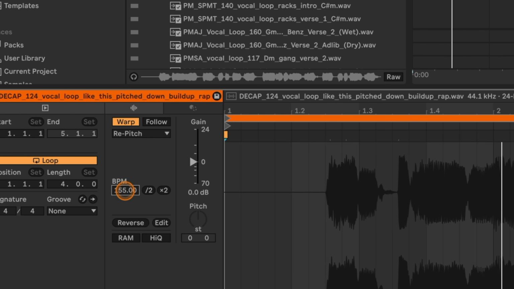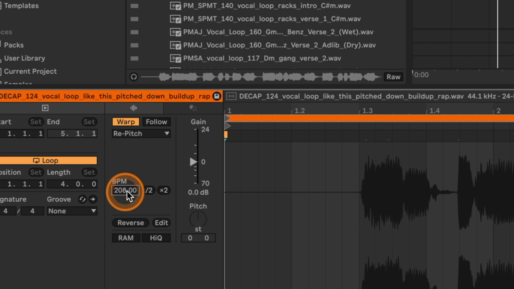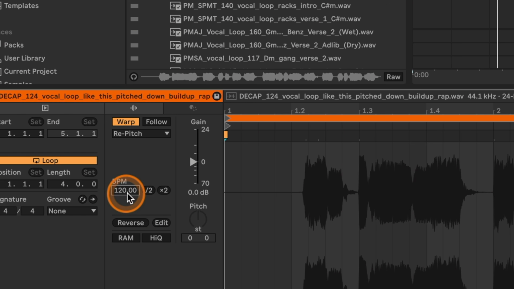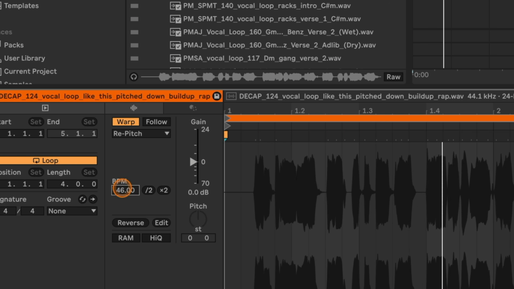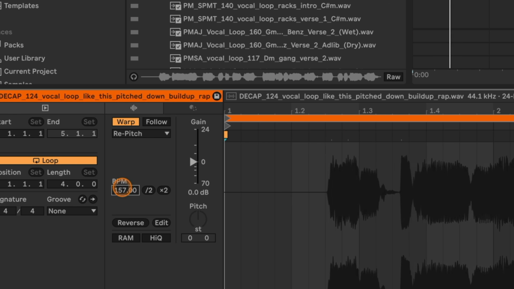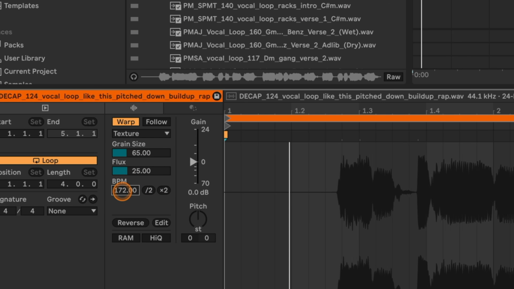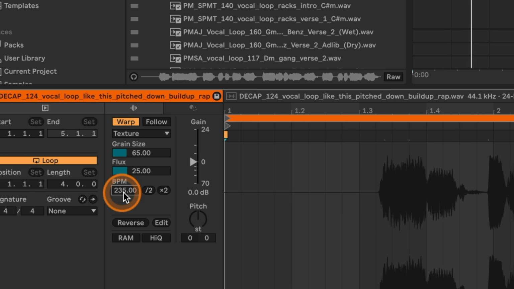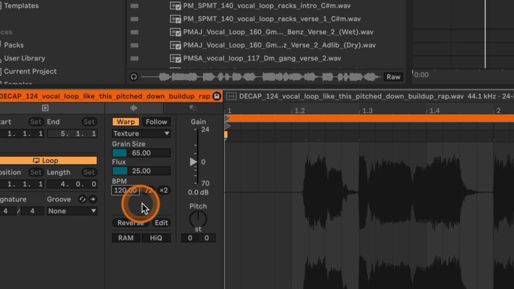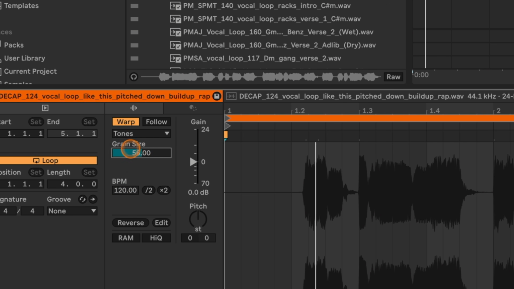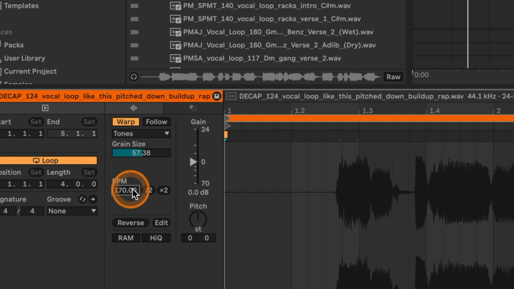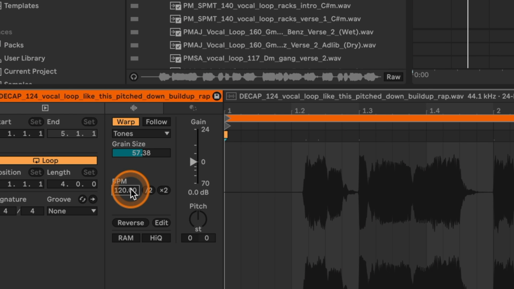It's like a turntable, where the slower or the faster the BPM gets, the pitch corresponds with that. And then we have textures, which are good for risers and stuff like that, but I don't really find myself using it that much. And then we have tones, which I don't use that much either. So again, all different types to warp your sample.